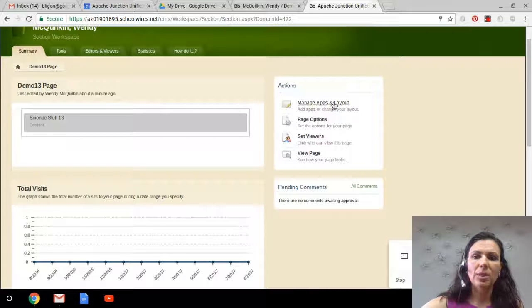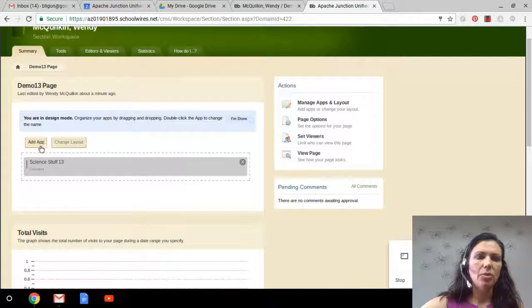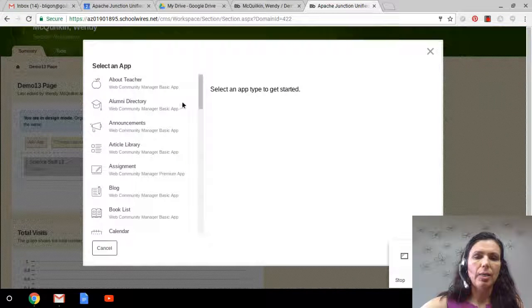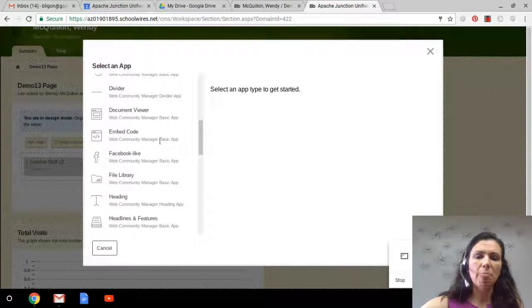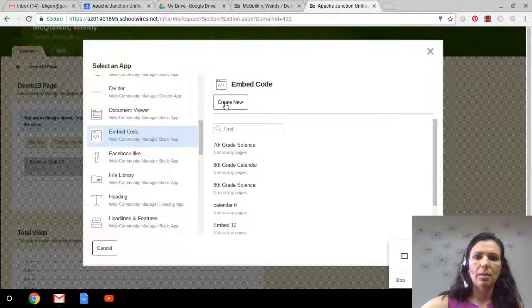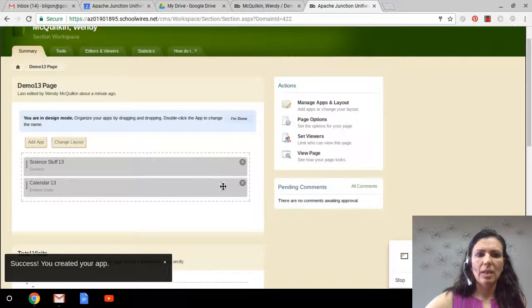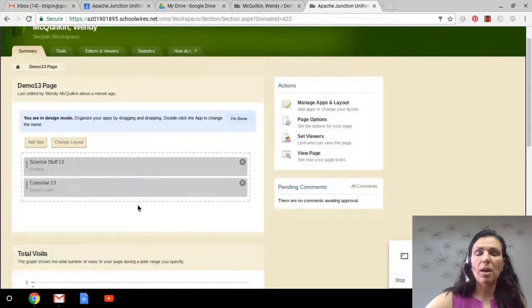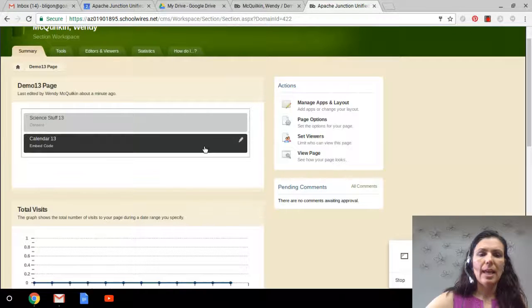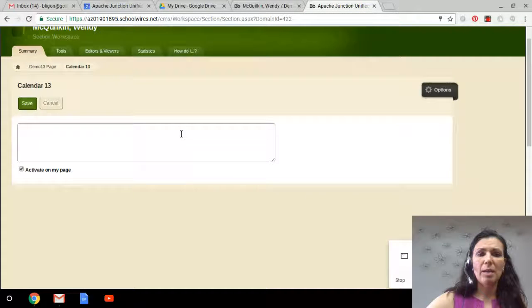So we'll click on Manage Apps and Layout, choose Add App, and scroll down to find the Embed Code app. Create New. I'm going to name it. Click Create. And you can see that now I have an embed code on this demo page. I'm going to remember to select I'm done, so I get out of design mode. Now when I click on this, I just have an empty space where I'm going to copy and paste an embed code into the section so that it appears on the website.